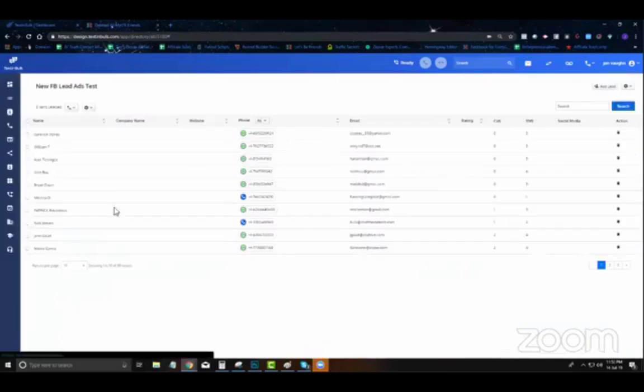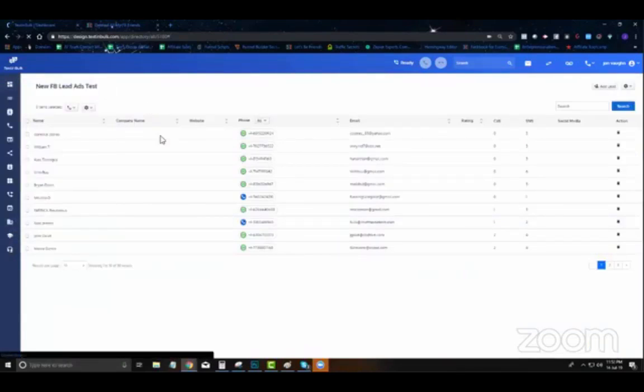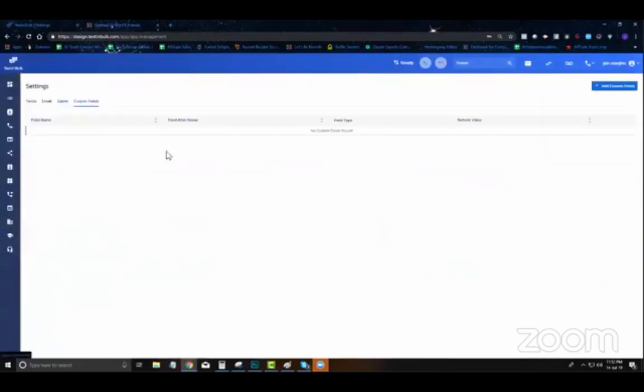All right. So like I said, there's full training inside the platform. The only other thing I wanted to show you while we're here is in your settings, you can go in and create as many custom fields as you want. So if you want to store people's budgets, or if you want to store data points that we're not storing natively, you can just go in and actually create those custom fields.